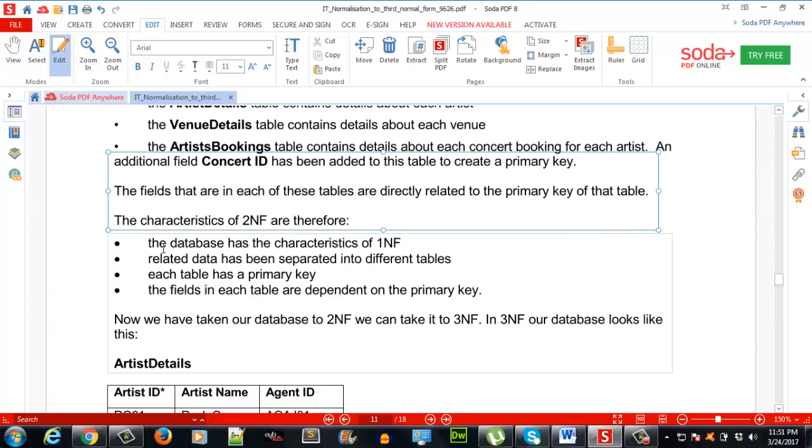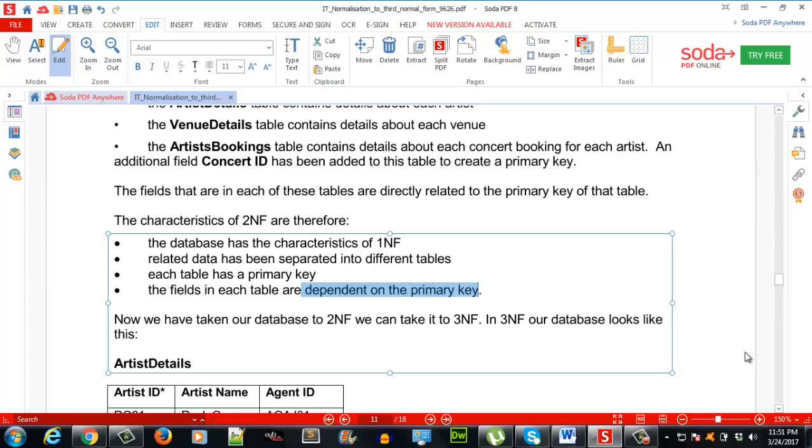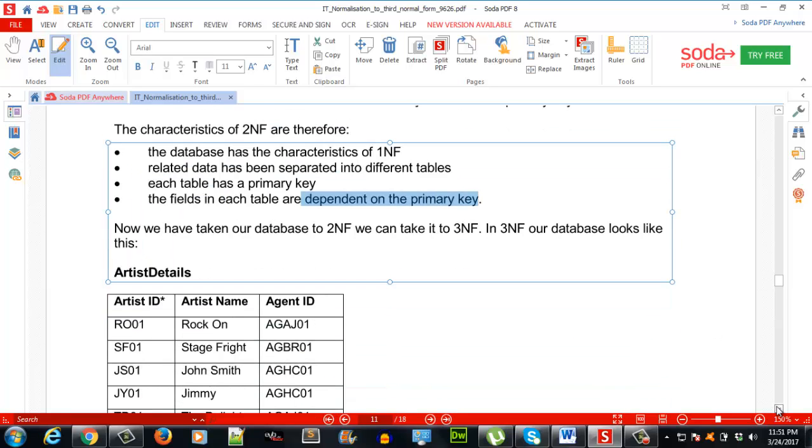So the features of the second normal form therefore are: the database has all the features of first normal form. Related data has been separated into different tables. Each table has a primary key. The fields in each table are dependent on the primary key. Now we have taken our database to second normal form. We can take it further to third normal form.